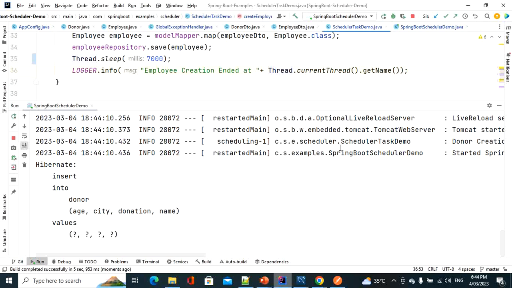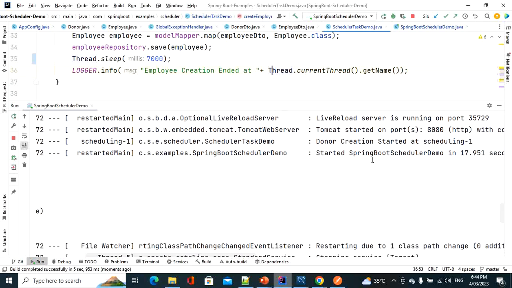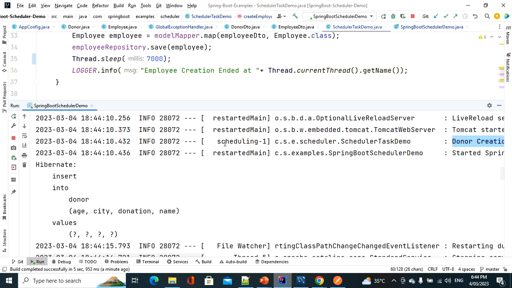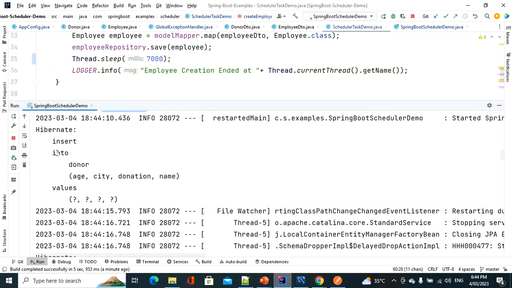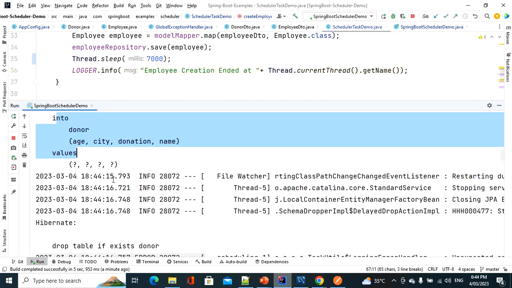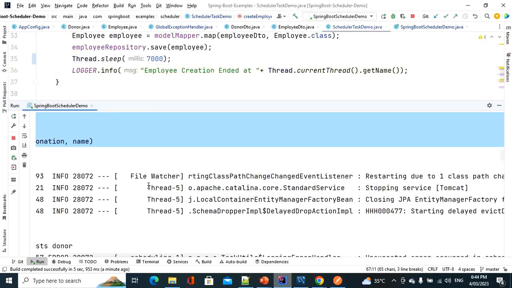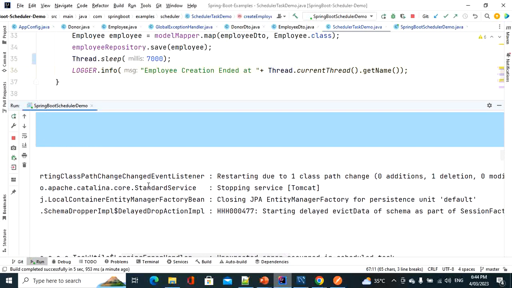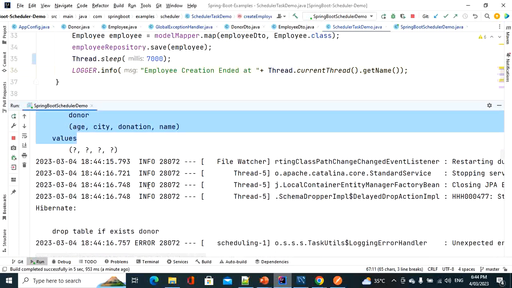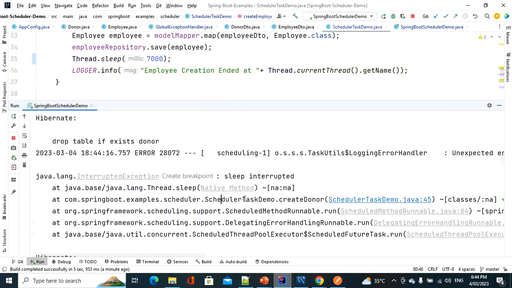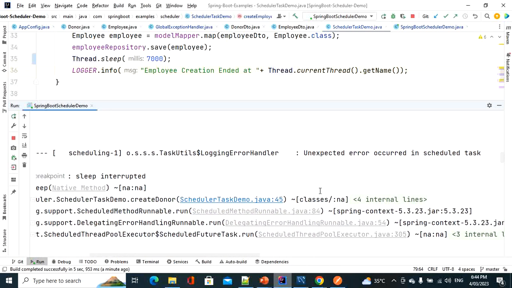Let's see. So here, if you see, initially it has created a donor creation started at scheduling one. So obviously there is only one single thread. Scheduling one here, if you see, 10:04:32. Okay, it has inserted this one after 7 seconds. Oh sorry, there is something went wrong.